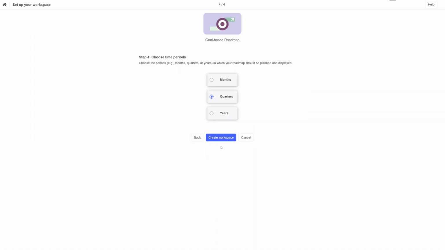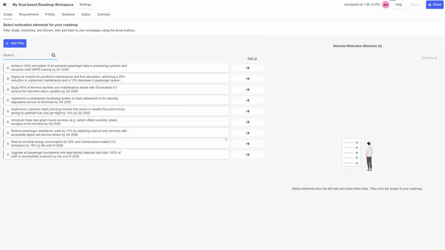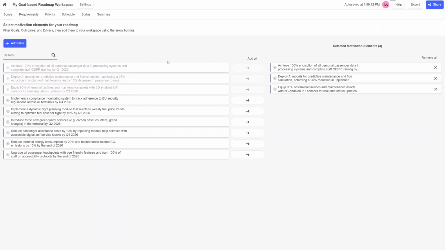In the fourth setup step, you can choose the periods, months, quarters, or years in which your roadmap should be planned and displayed. Click Create Workspace to begin. In the first tab, select your elements for the workspace. You can also search your repository or add filters.